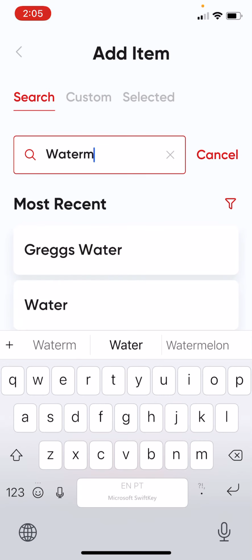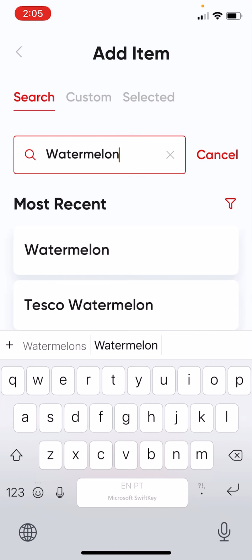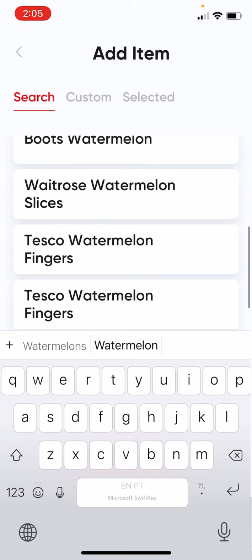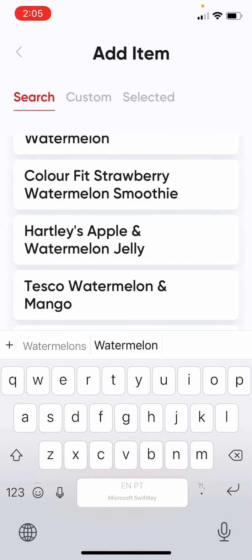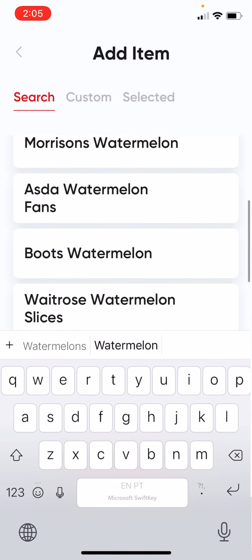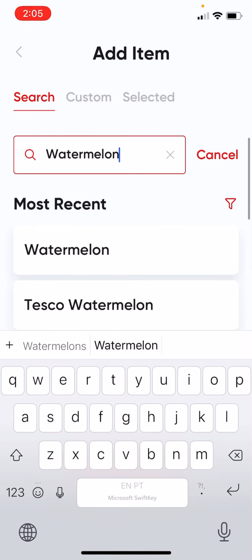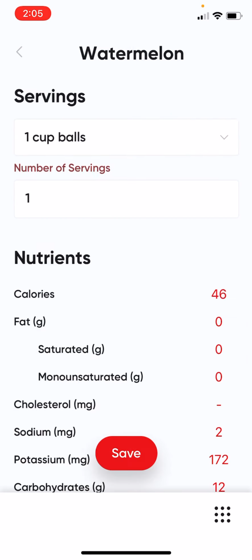watermelon. Okay. Now all the watermelons are going to pop up. Every watermelon in the system is going to pop up. So let's just keep it simple, and let's go with the first one, watermelon. So we're going to click that, and then that's going to take us to the next screen.